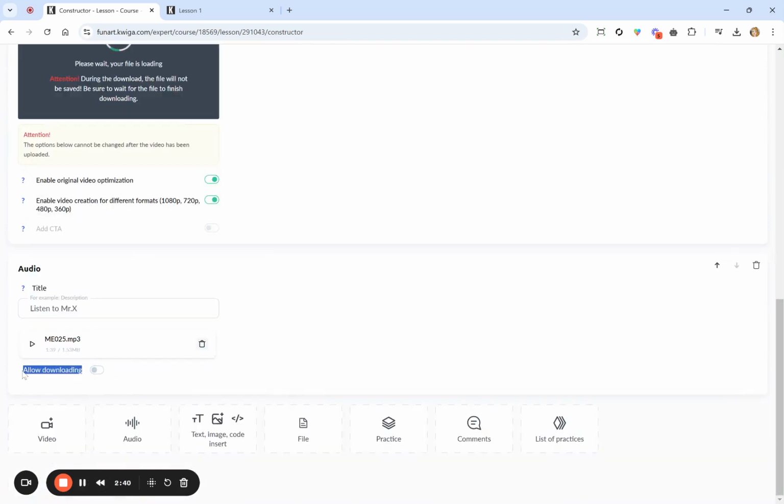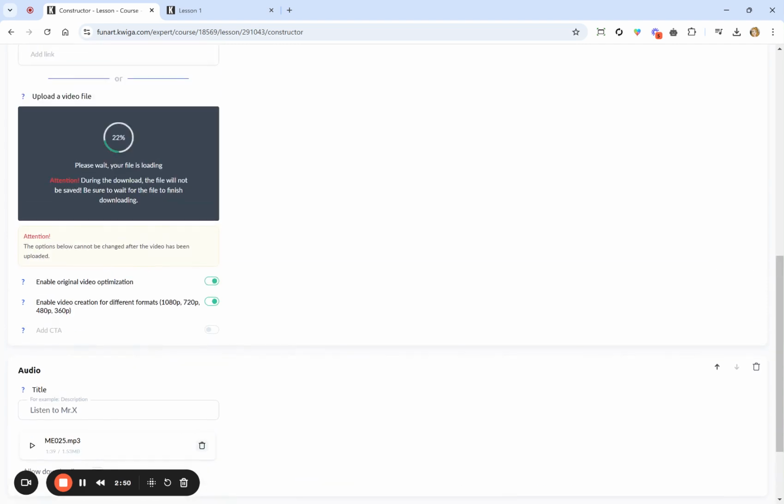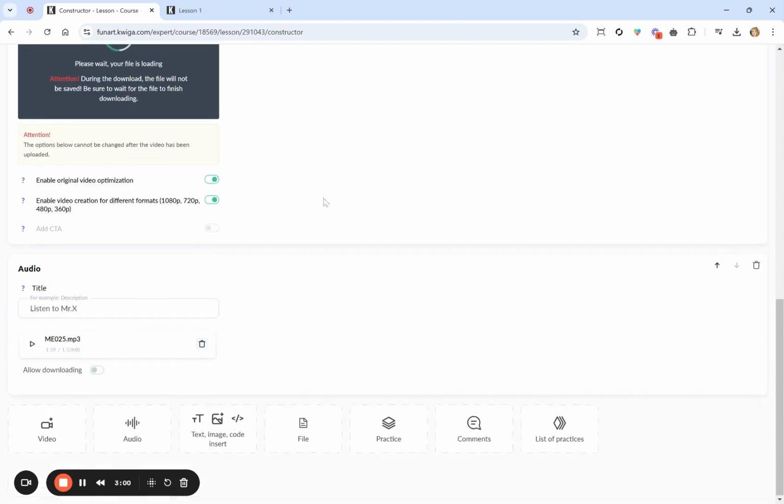For files that you upload, audio files and files using this button, you can always disable this ability for downloading for your students. Video files by default cannot be downloaded, so they are secured and users cannot just click and download them or save them on their computer.